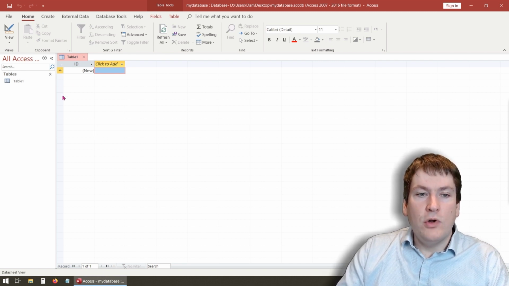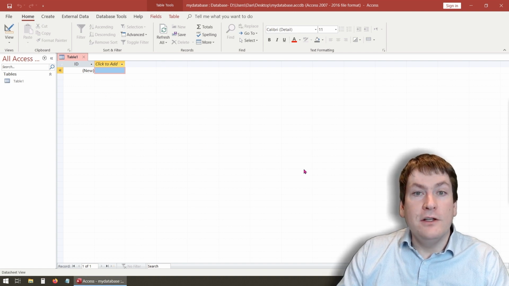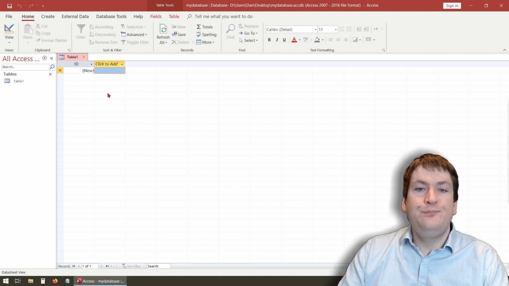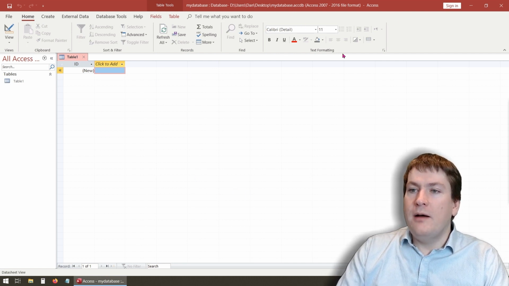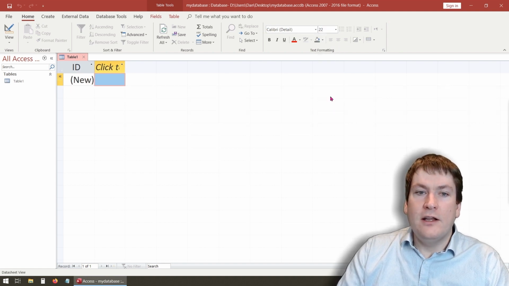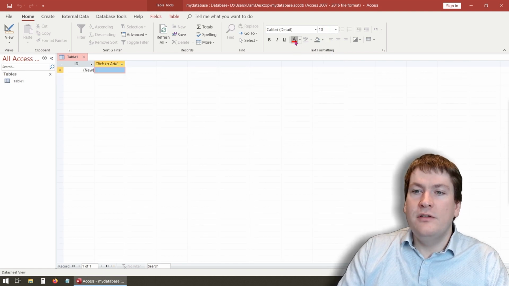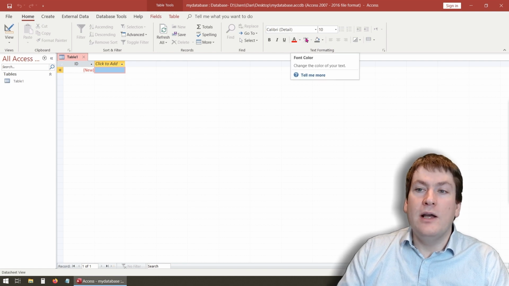So each one of these rows going down is a different record in the database, and each column is a different field in the database. Right now there's nothing in there because we haven't started editing it yet. These formatting options over here allow you to change how the table appears. So if you said like size 22, it would change the font. It's important to note that these formatting options only apply to the whole table at once.